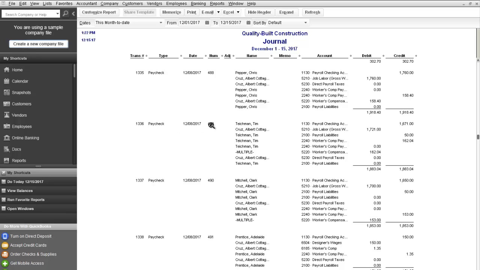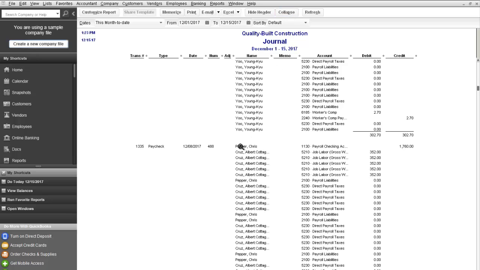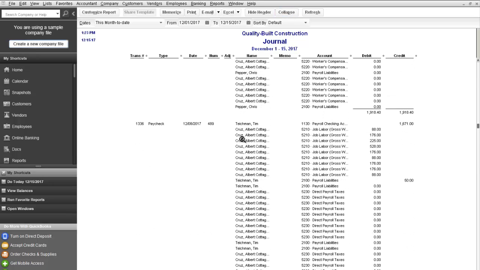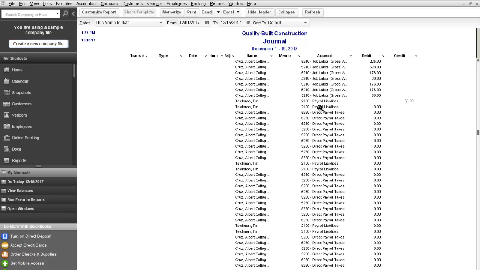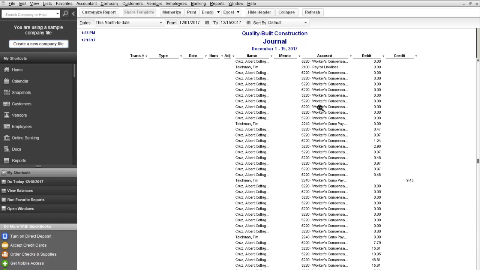We're going to take a look at this paycheck, and I'll show you what I mean by expanding. Right now it's just the employee and a summary of their accounts. And of course, on the journal report, the debits and the credits per transaction will equal. But if you expand on this, and then let's find the 1336 again, you can see it breaks it down into the item details for that person.